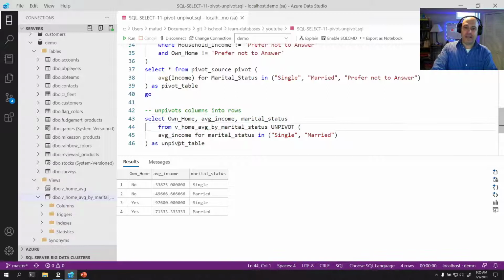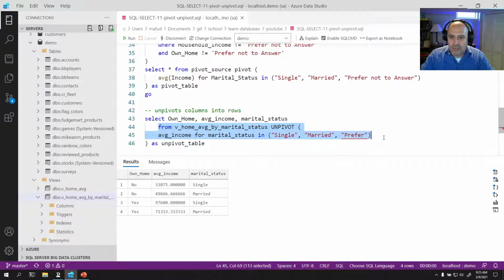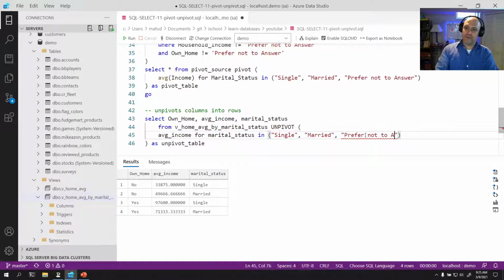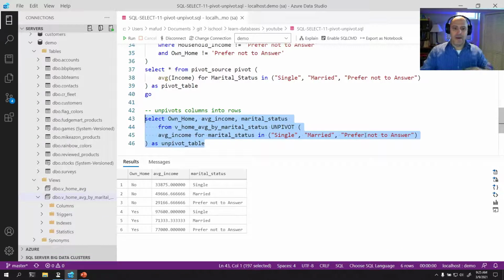Okay. And then I can add prefer not to answer as a row by adding it here. Remember, this projection happens after the from clause, and in the from clause, we're unpivoting. Don't forget your order of execution. That still matters. Okay, so now I get each of my different own homes, no, no, no, yes, yes, yes, single, married, prefer not to answer, and the average.